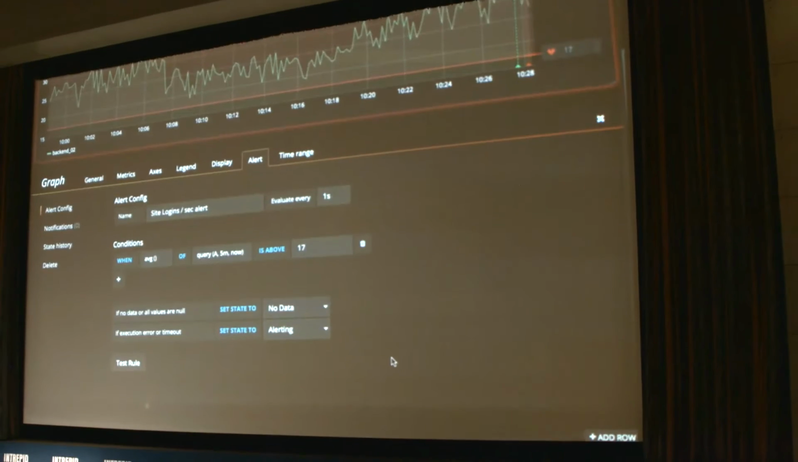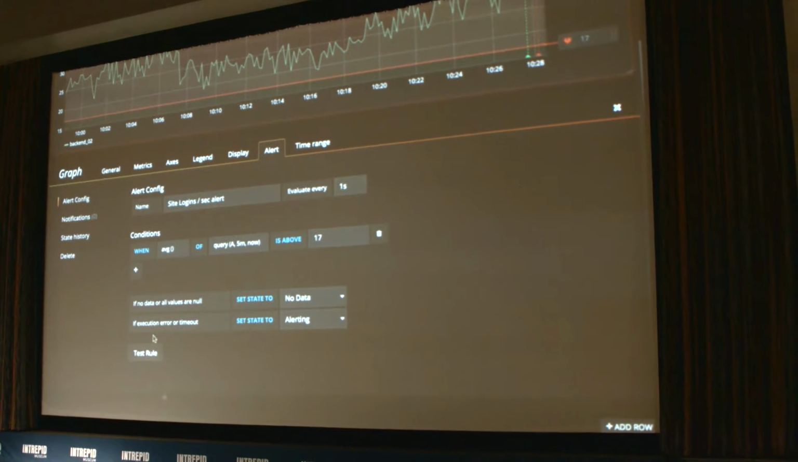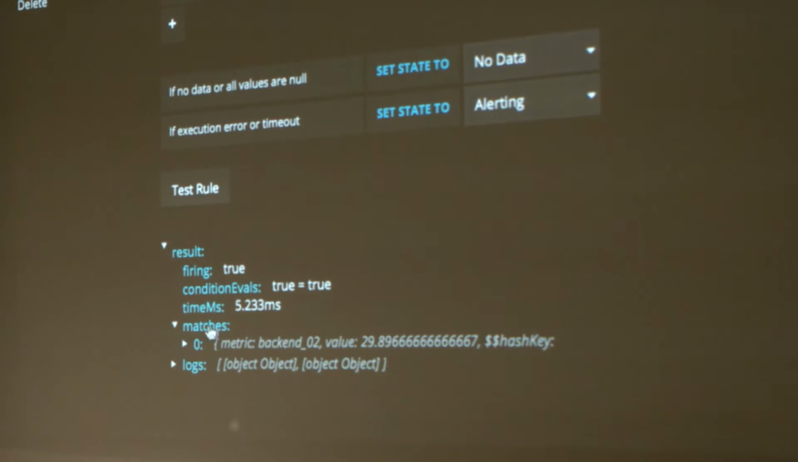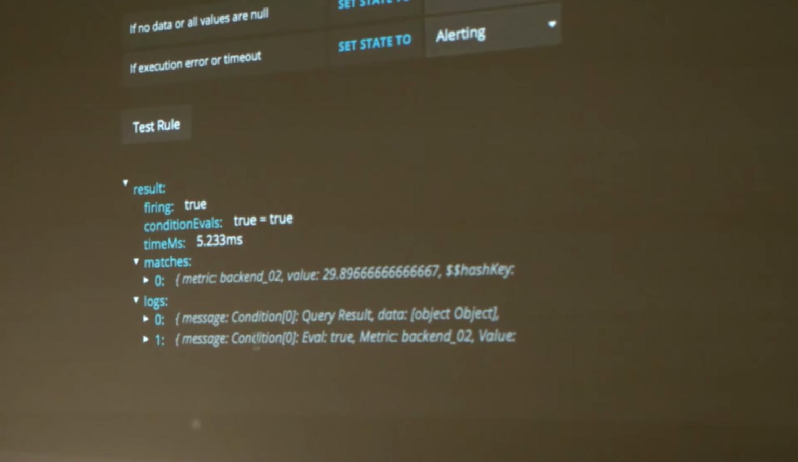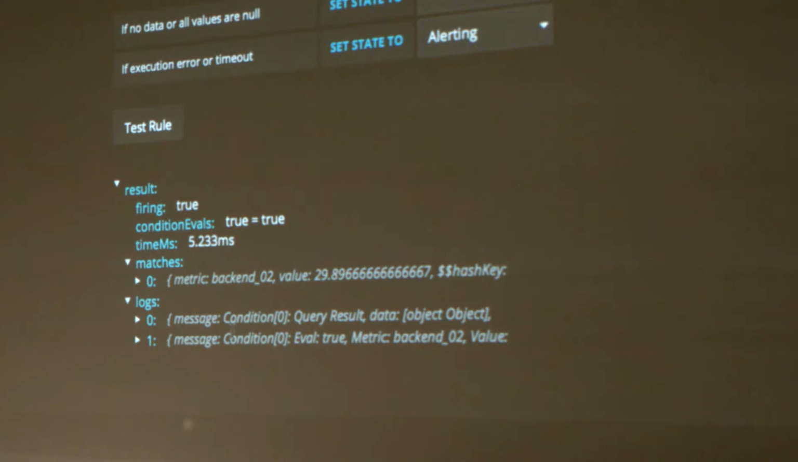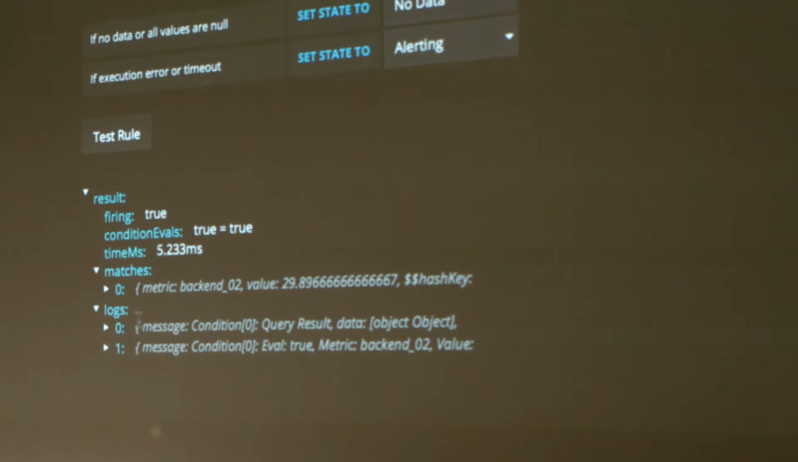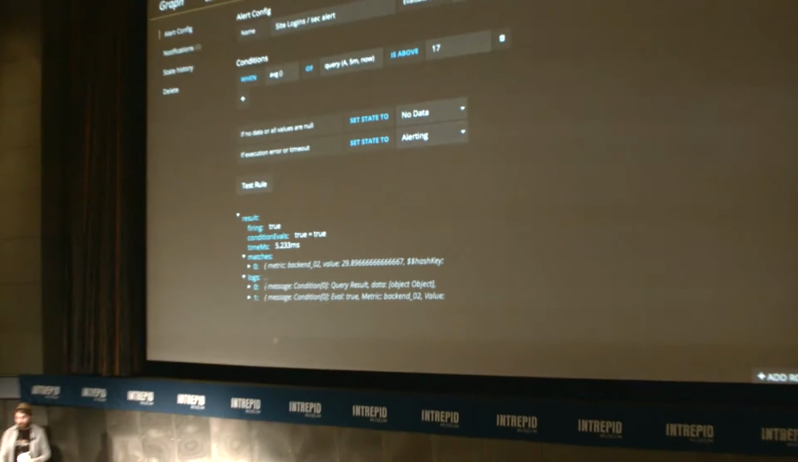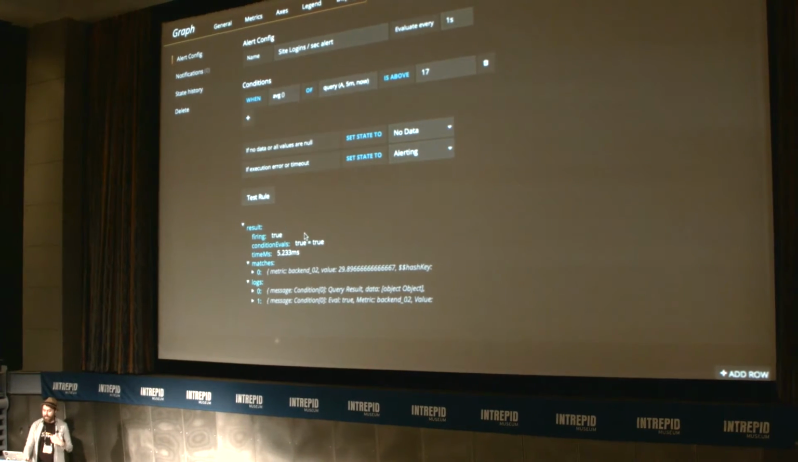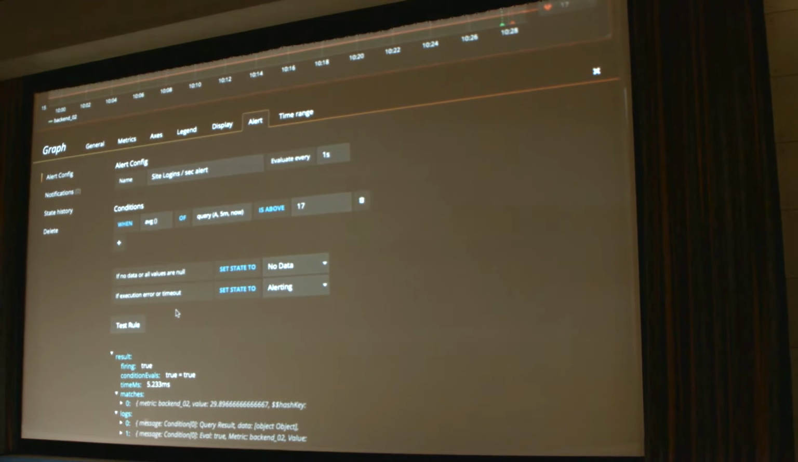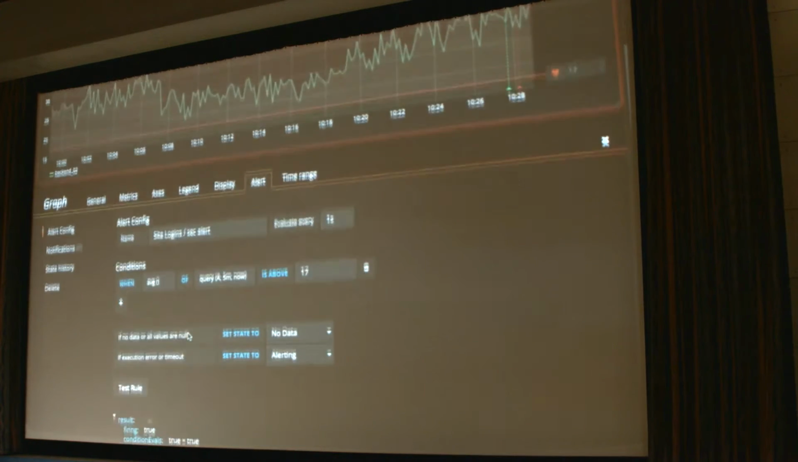Another really useful thing when you're working with alerting is that you can test the rule and look at all the queries being sent. You can look at all the exact data points being returned from the queries and how they are being reduced to a single value, and how the conditions are being evaluated as well, to really understand why an alert rule might not be failing, or why it's not what you expect.